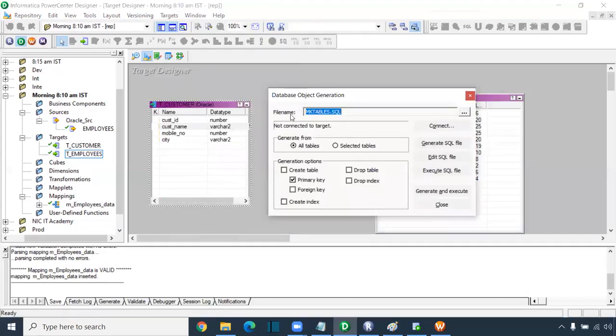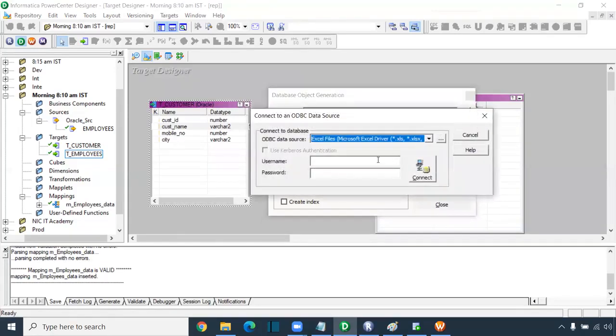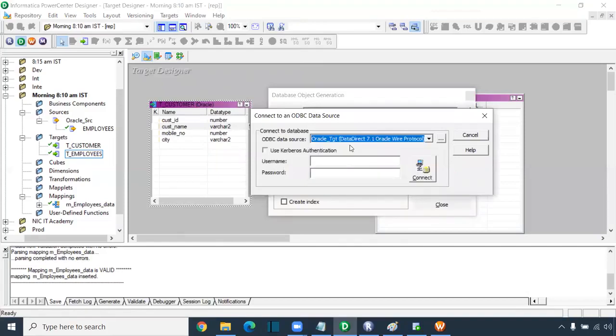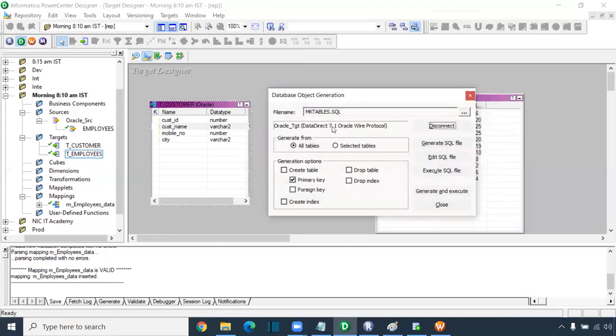See, this should be a file name only, not connected to the target. So what is the target here? Click on connect. Which option do we have to choose? Oracle target. We have to choose Oracle_target. What could be the username? Core. Password also core. Click on connect. See, it shows that it has been connected.